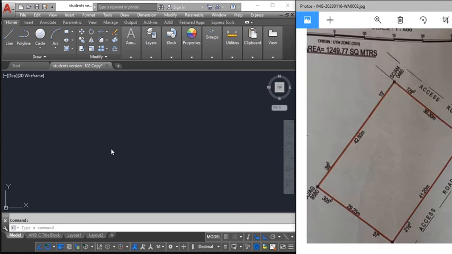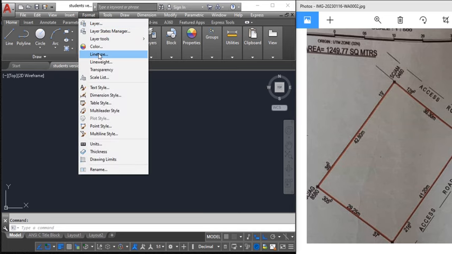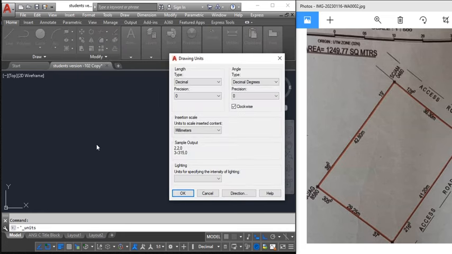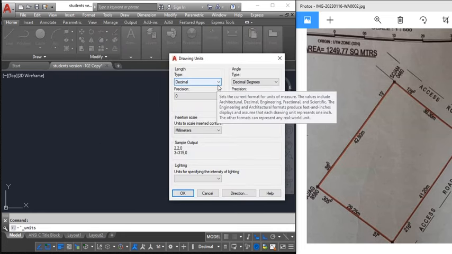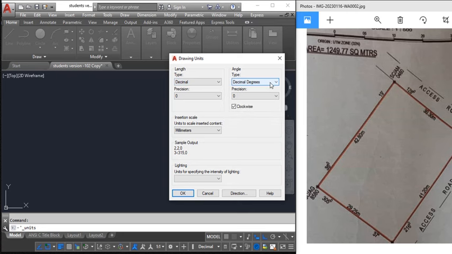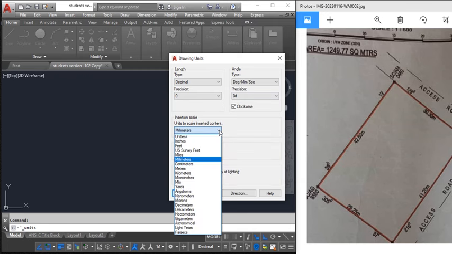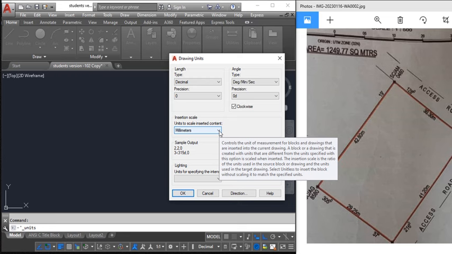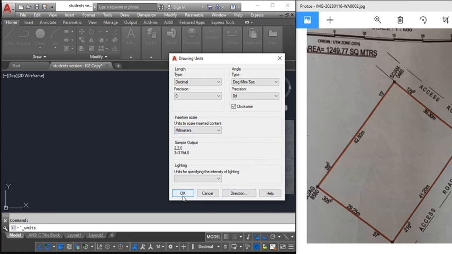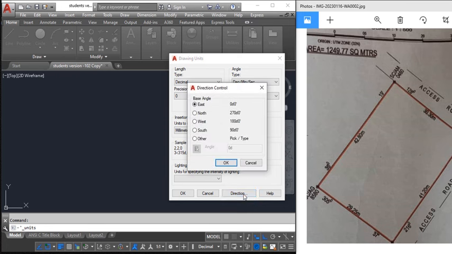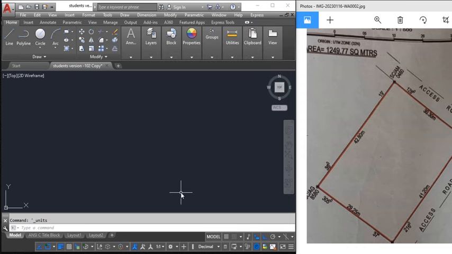First thing you have to do is go to Format. You're going there just to do a few settings, and you come to your Units, and we can set up our units here to suit the surveying coordinates. First of all, where you have the angle type, you turn it to degrees, minutes and seconds. If you're conversant with surveying, you know that's what you need. Then your units, you can set it up here, but for the sake of this tutorial, I'm going to leave it at millimeters. Then you come down to Direction, and you can turn the direction into north instead of east, and you say OK, then you are good to go.